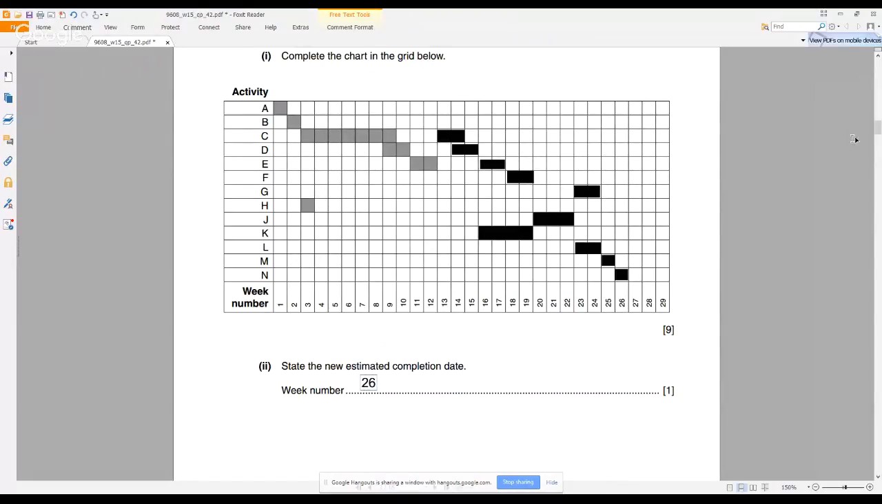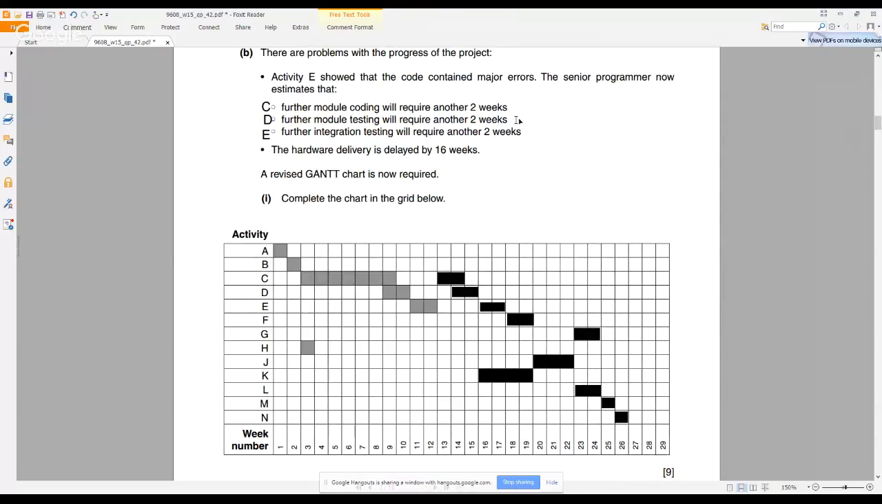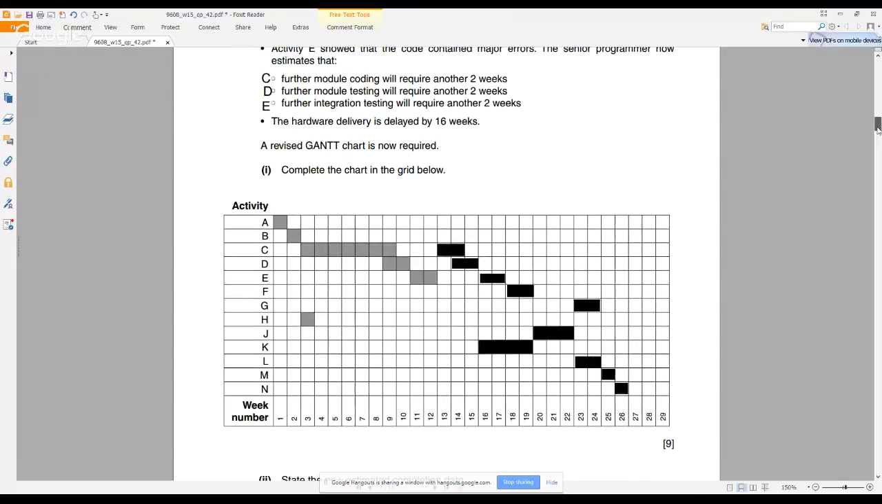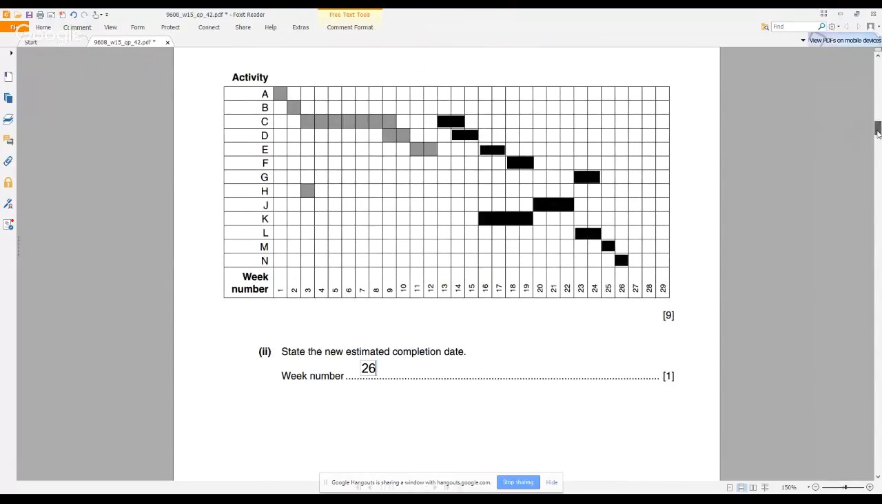So even if the estimation of the senior programmer was about 6 weeks longer, and the hardware delivery is actually 16 weeks later, we're only going to deliver 8 weeks later. That's better than 16 weeks for sure. So this is actually the new Gantt chart that you were asked to do.